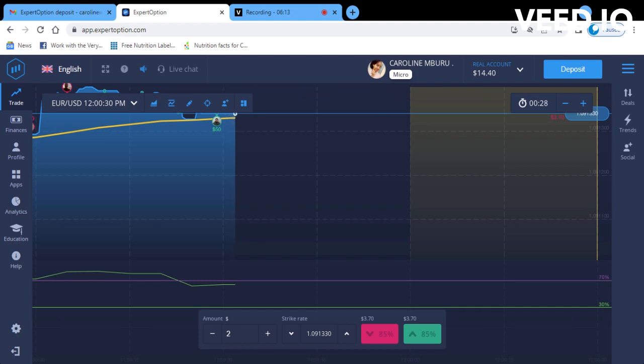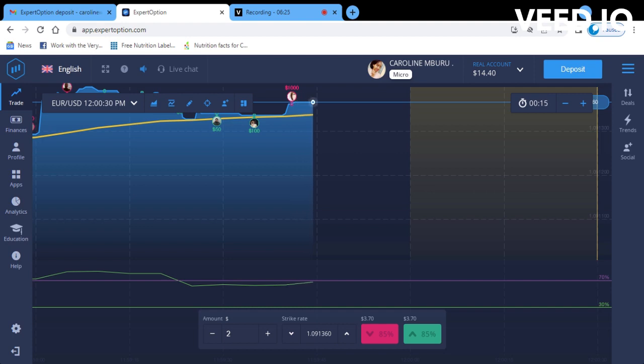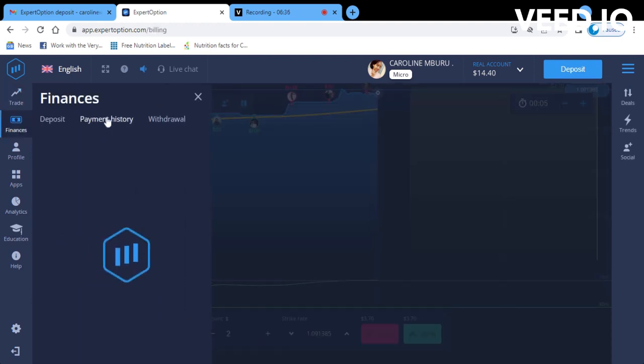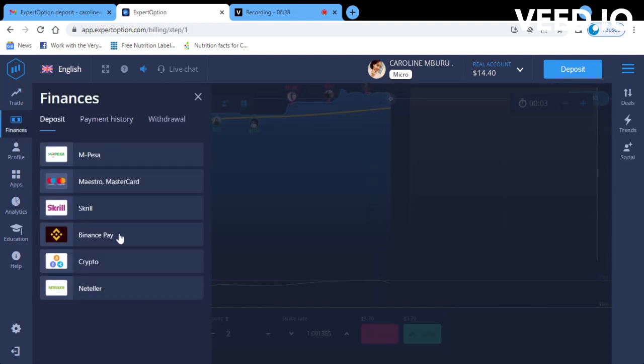Another thing I wanted to do in this introductory video is talk about before I chose Expert Option. I went through Google and I could see people complaining about the mode of deposit and how you withdraw. So if you come to the finances part, that is if you're ready to deposit your money, you can see all the options that you have here. They have M-Pesa, they have MasterCard, and then they have all the rest.